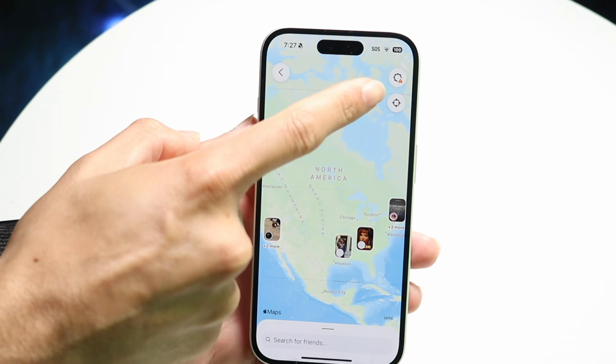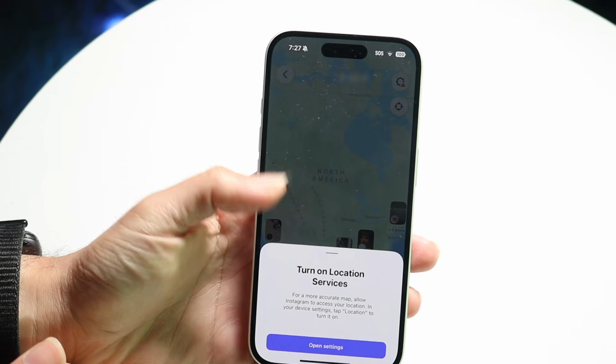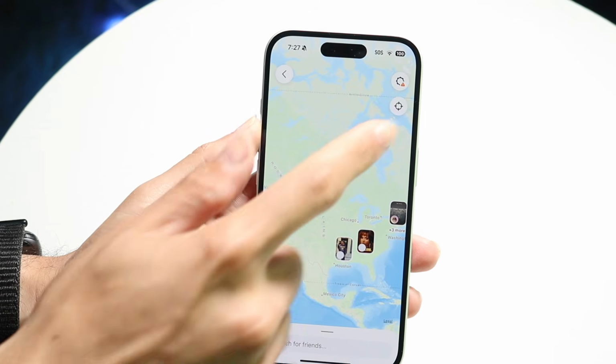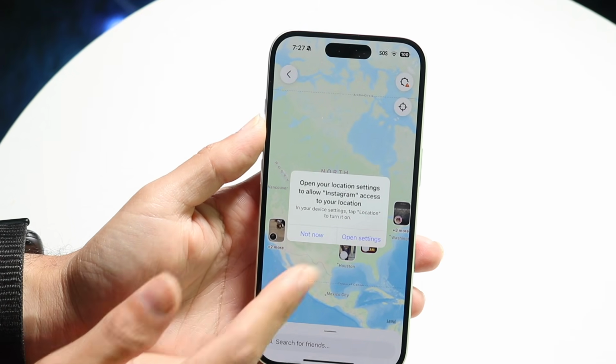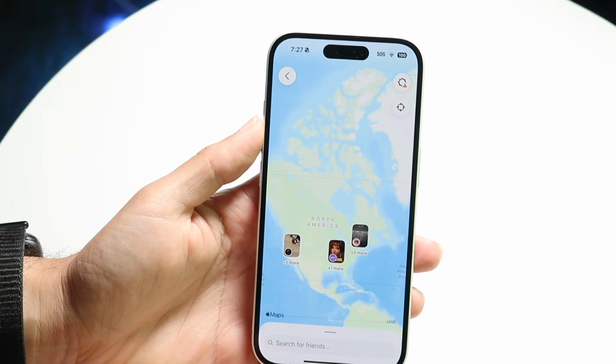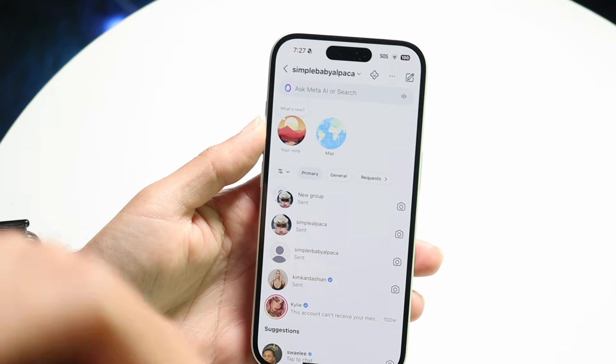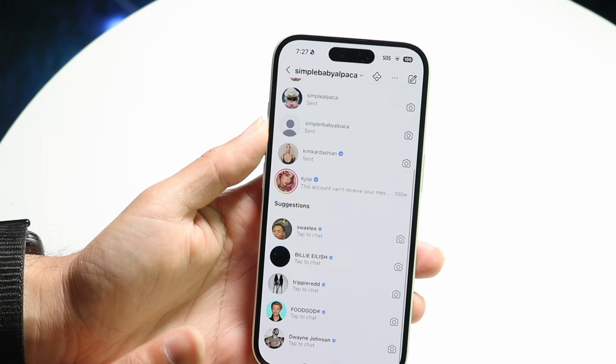Like if you want, you can go through and turn your location on or off depending on what you want to do there. You can target on your location if you give them your location access. But that's basically how you do it. You can tap back if you want to get out of it. So it really is that basic.